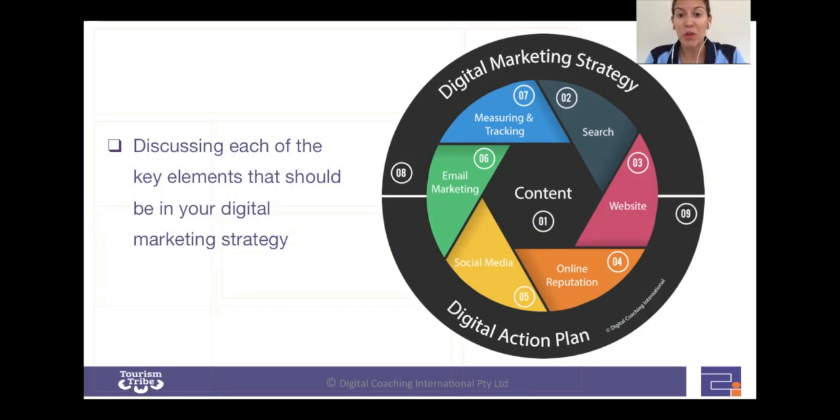Social media, most of you have got that pretty right. Email marketing is one that I find that many tourism businesses aren't leveraging as best as they could, so we'll be talking about that in another series. And then measuring and tracking, that's all about your Google Analytics and being able to interpret who comes to your site, but who also converts into a booking.